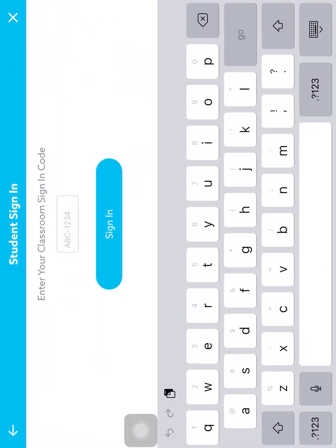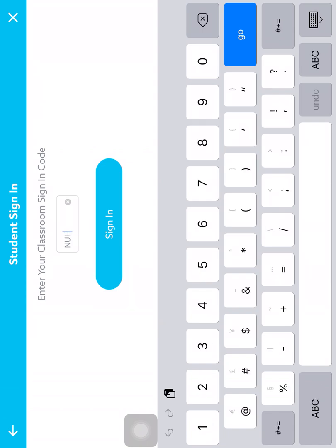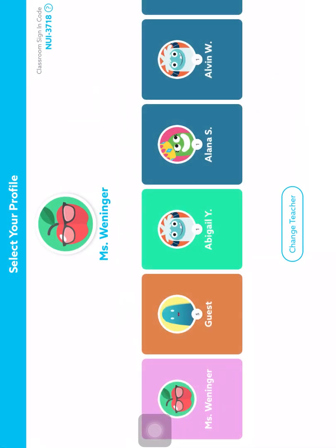And this is where we're going to put our classroom sign-in code. Our Epic code is this. It's the letter N, it's the letter U, the letter I, and then 3718. So our code is NUI 3718. And then we're going to click sign in. And look at that, there we are.